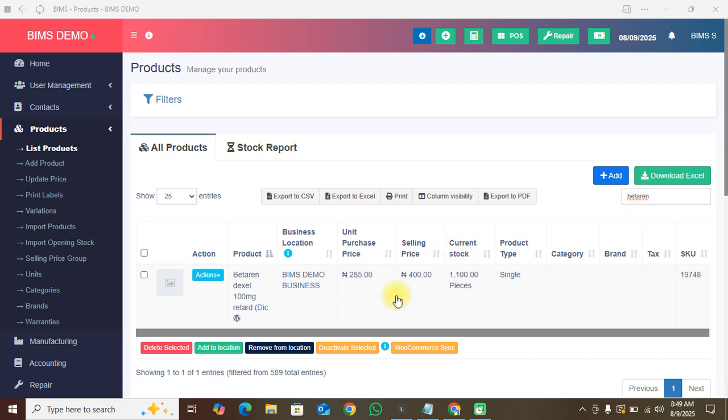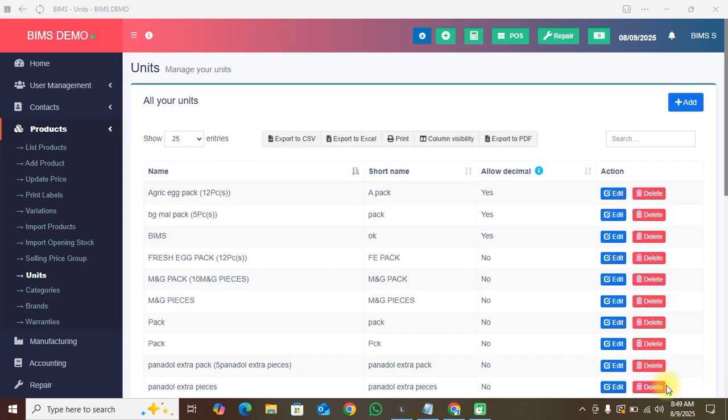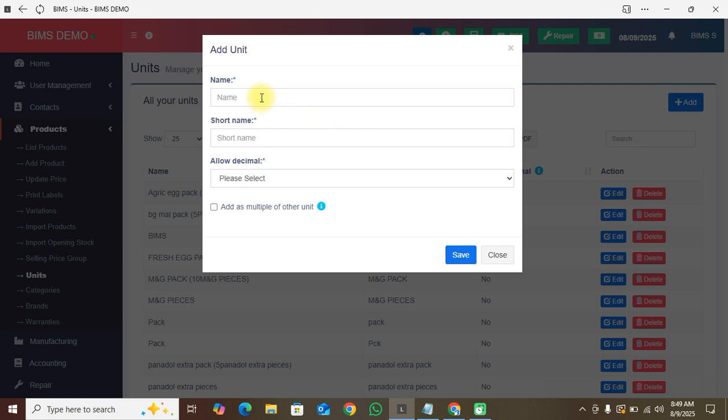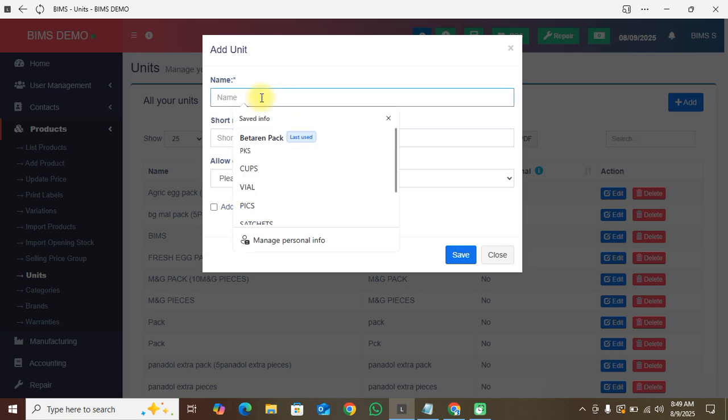So we have to do two things before we proceed on this particular product. We are going to navigate to our unit. Don't forget I said we are going to create higher units for it. So navigate to unit under here. Once you click on this unit, then click on add. So how can we add higher units? Don't forget, just type something like this.